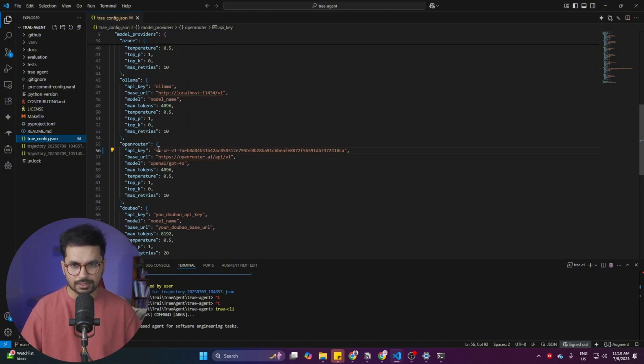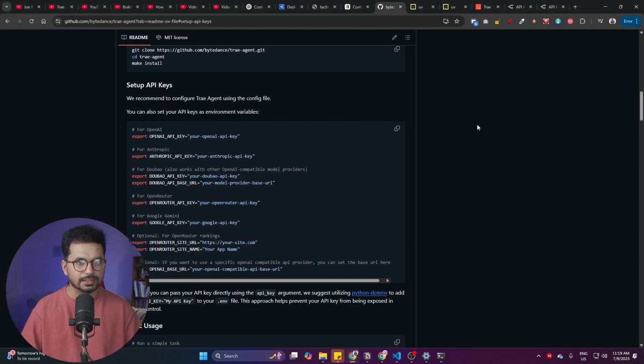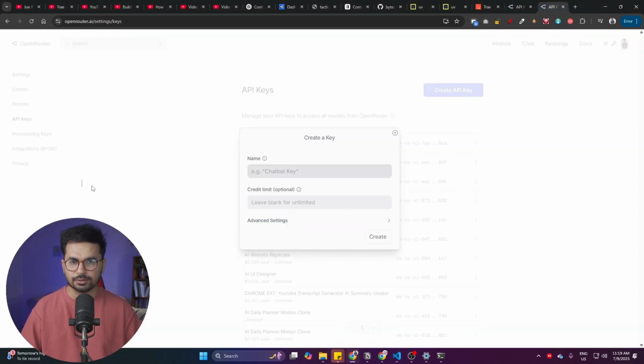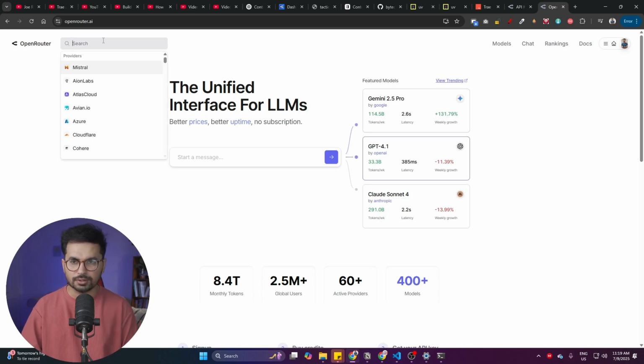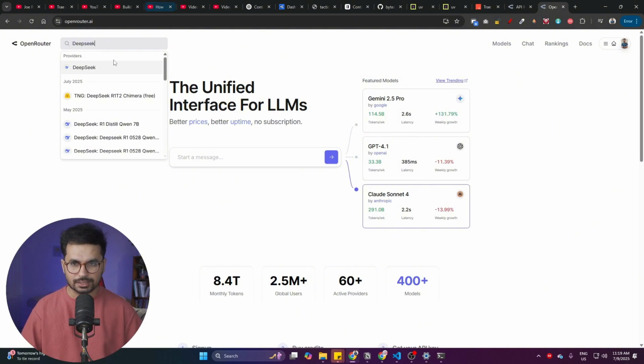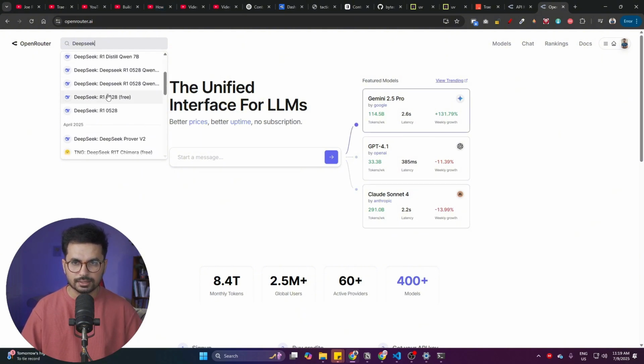So from here, you can paste this OpenRouter API key. After that, you can choose your model ID. You can find this model ID inside OpenRouter. So if you go back to OpenRouter and search for any model, let's suppose something like DeepSeek, in here you can find the free version of DeepSeek. So there is this DeepSeek R1. This is a free version of DeepSeek.